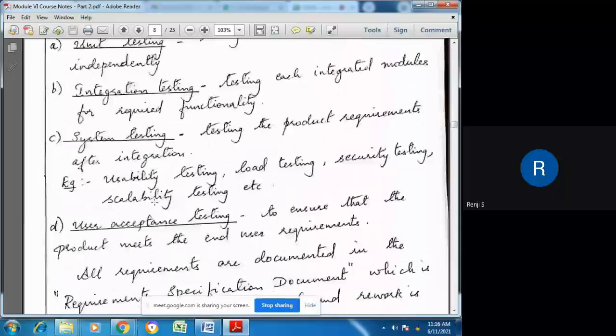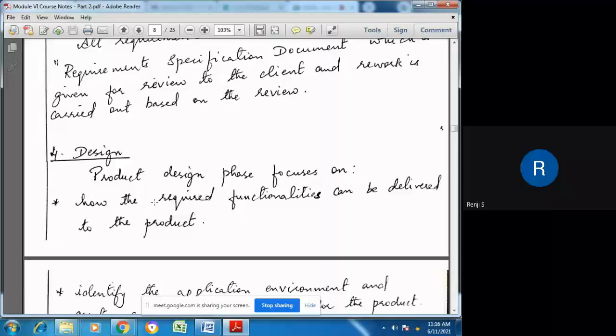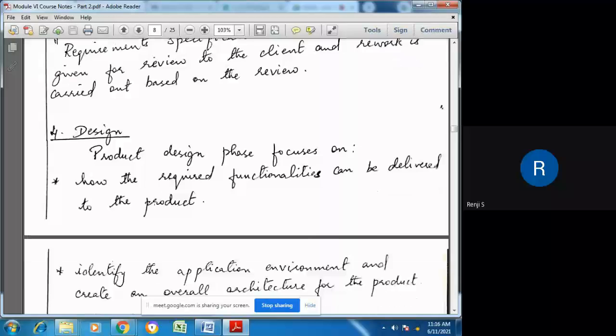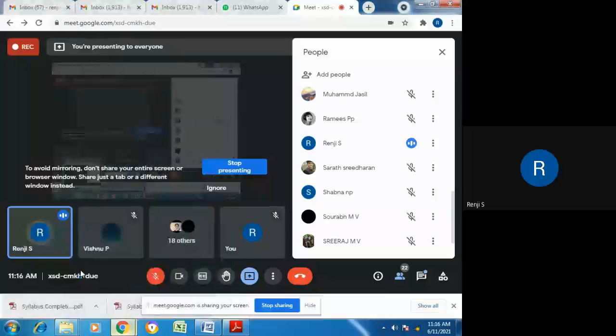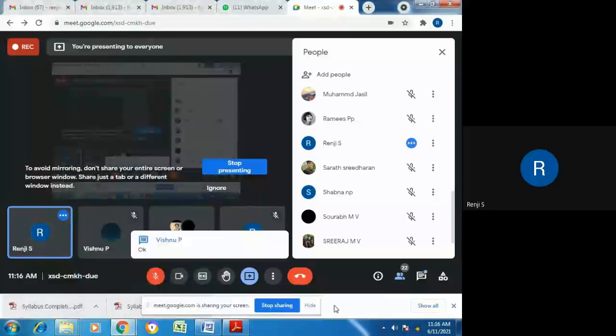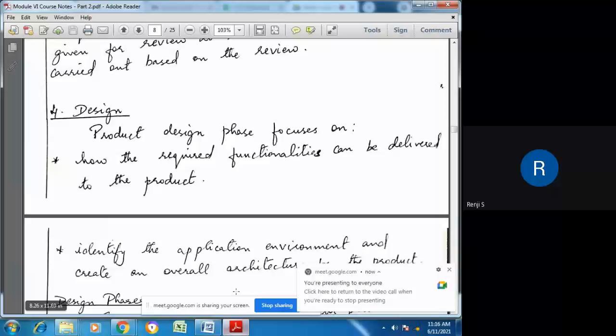Then we started with the design phase. So we are in the 4th phase of EDLC. In total, there are 9 phases in EDLC, and we started the 4th phase yesterday, and that is the design phase. Is it clear to you? Okay. So we'll go to the design phase.